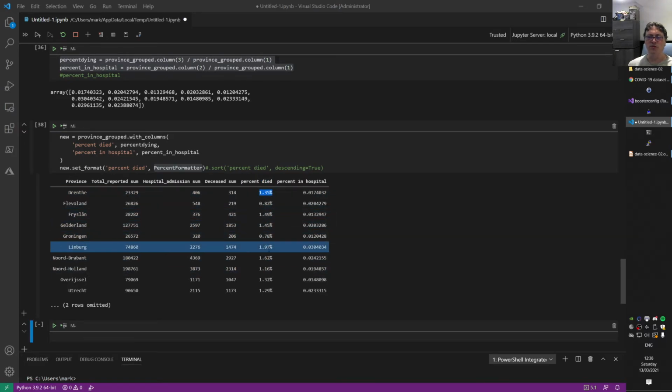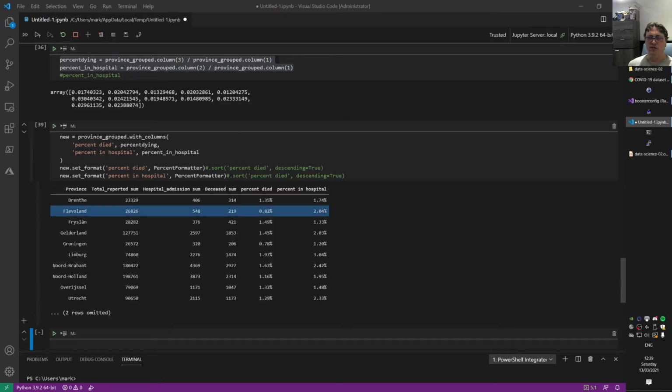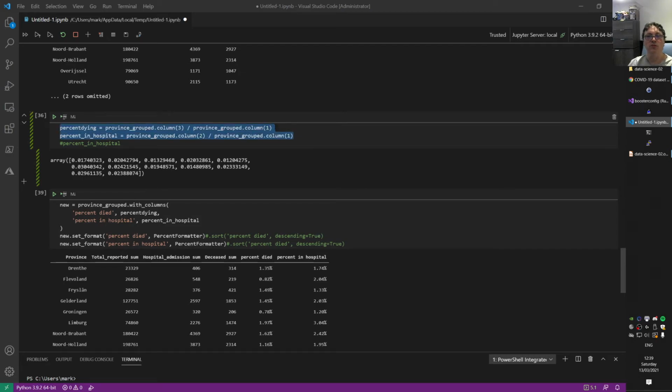You see some differences here already. But the percent in hospital, we did not fix that yet. So basically we do the same there. I'll copy it over because otherwise you see me typing all the time and it's quite boring, I guess. And here we have the percent of people inside of the hospital. So in Drenthe, for instance, there were 23,000 people reported. And the amount that is in the hospital is 406. And if you calculate it on your calculator, you will get this number back, 1.74%. We did it now for a whole column at once, right? Here we do the calculation. We save that. That is an array. And you can stick an array inside of a column.